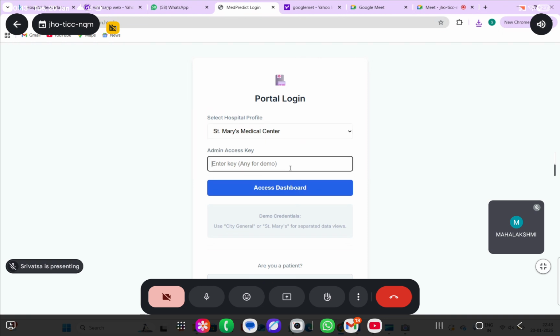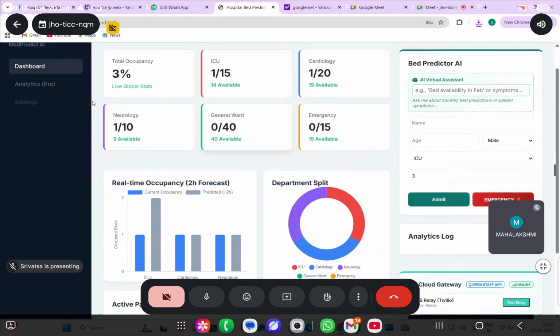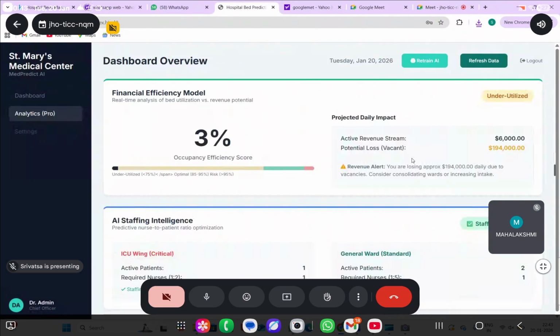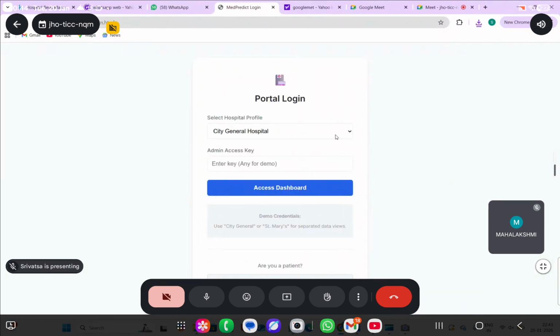It's basically the same. We can enter any demo key and access the dashboard. For demo purposes, I have integrated 3 patients, and both graphs work as well. The same goes for Analytics Pro, the efficiency score, the revenue generated, and AI staff intelligence. They are both the same. We can add multiple hospitals. Just for demo purposes, we have added only 2 hospitals.